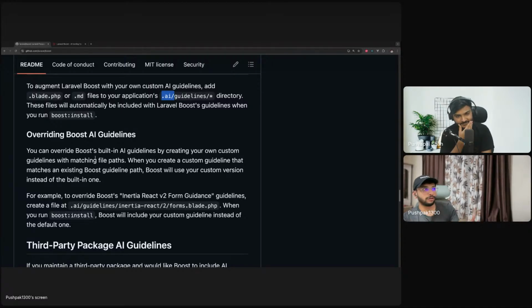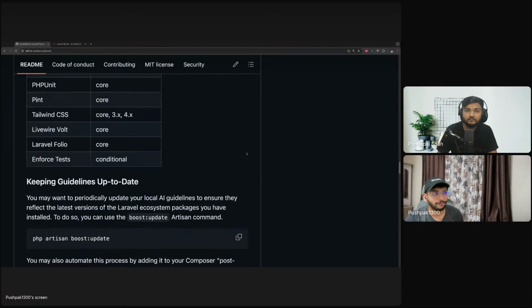Now coming to the configuration part, there is overriding the Boost AI guidelines. You can override the Boost built-in AI guidelines by creating your own custom guidelines with matching file paths. When you create a custom guideline that matches the existing Boost guideline path, Boost will use your custom version instead of the built-in one. So again, if you're using Inertia and in the actual Boost guidelines there are certain ways you don't want your AI to generate code, you can customize the Boost generated guidelines also.